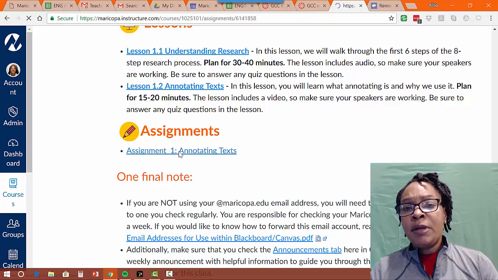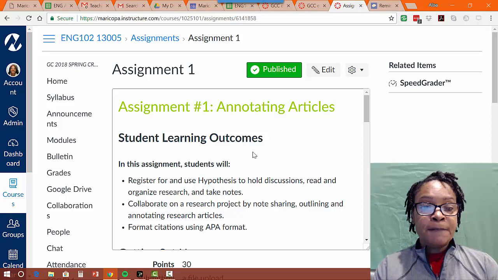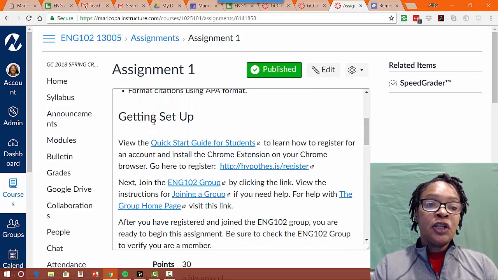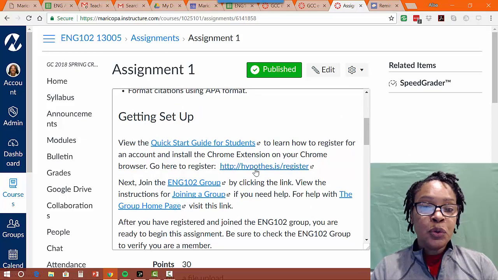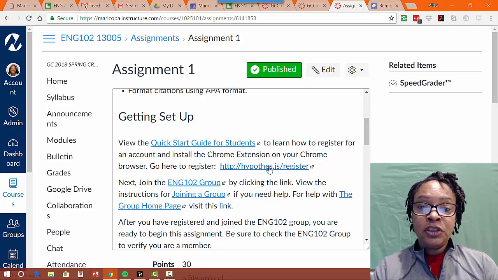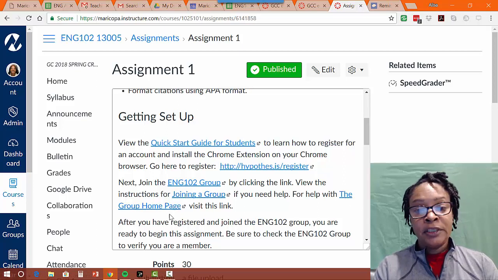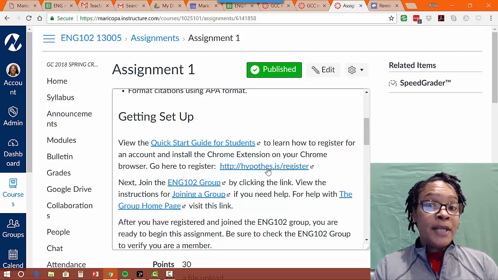Now the first step in assignment number 1 is signing up for your Hypothesis account. So let me open this up a little bit. You'll see here that there's getting started, getting set up, and we're going to be using a tool that you're going to see in a second that you need to register for. So go ahead and register and then join this group. Just clicking these links will get you to everything you need. If you need extra help, here's a quick guide for you, and instructions for joining the group, and also help with your group homepage. But it's pretty simple. Just go ahead and sign up, register for Hypothesis.